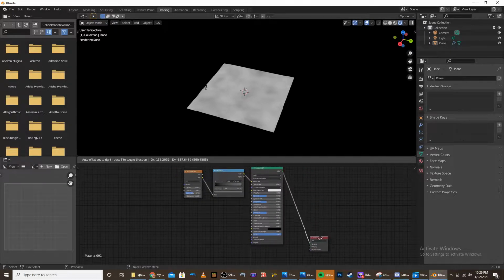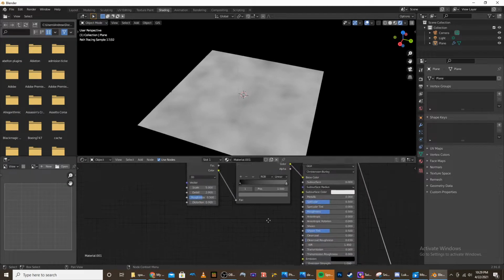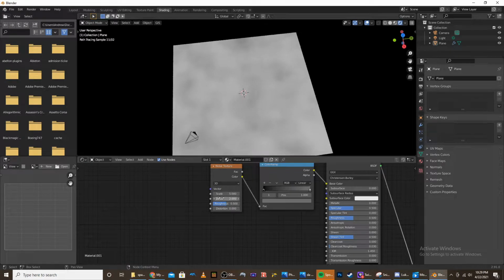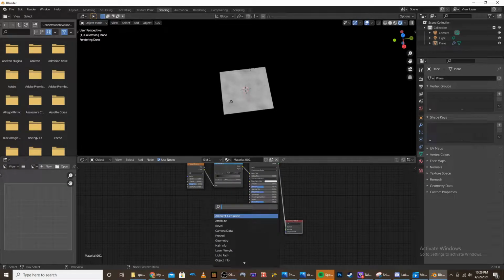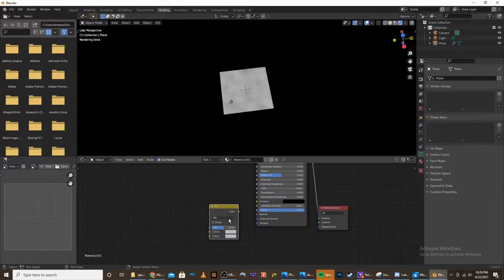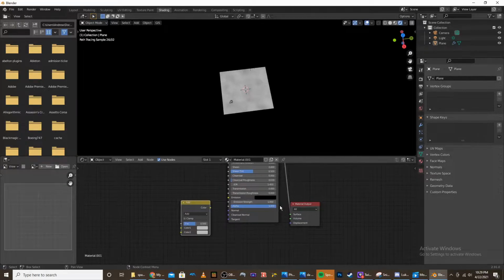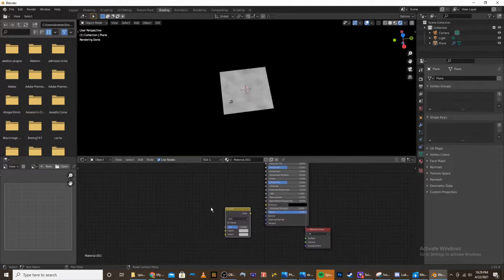So now we're going to start working on our displacement, because that's really all we need for our actual color for the moon. Maybe turn up the detail. But yeah. So the first thing we're going to do is we're going to add some mix RGB nodes. And we're going to change this from mix to add. And then I'm going to copy and paste this like 4 times.